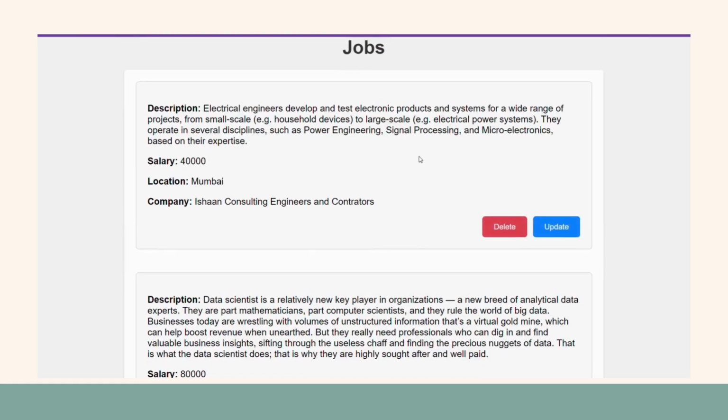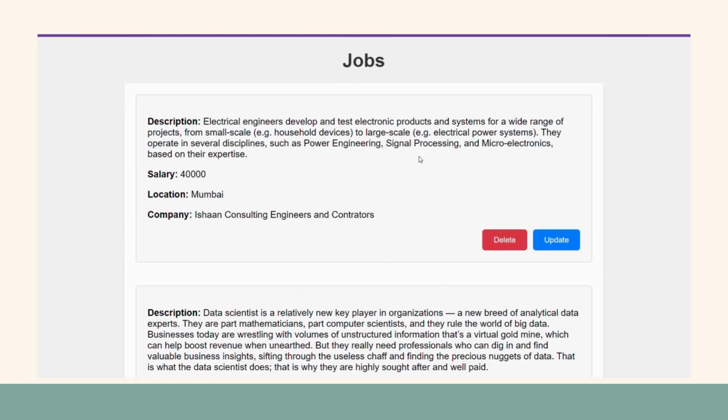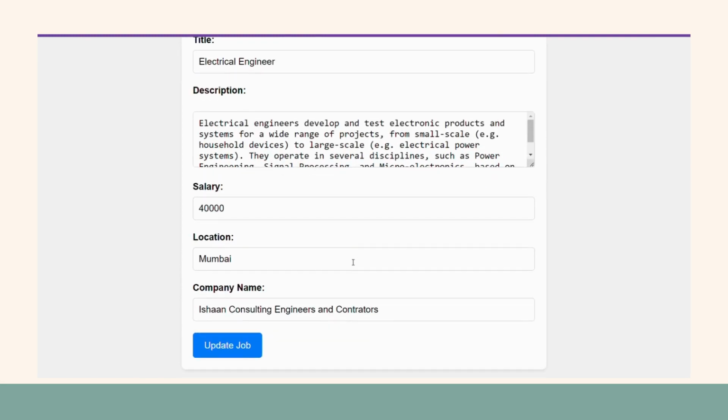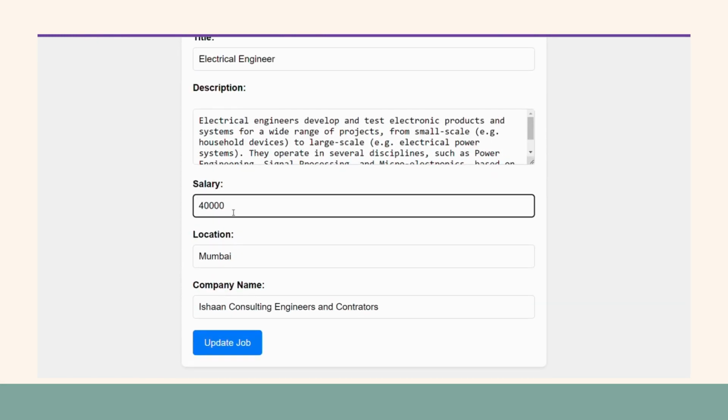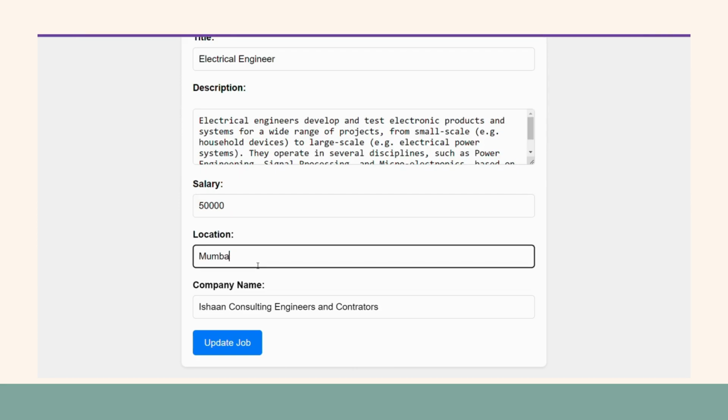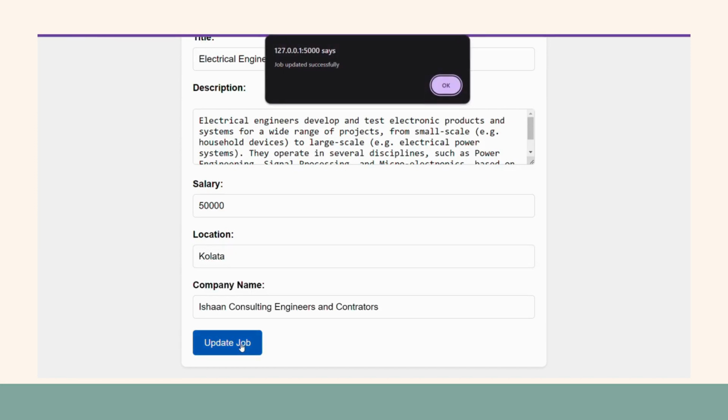If I want to update, for example the location or the salary of this particular job, like this electrical engineer, I can click on update, and then I can change the amount. For example, before it was 40,000. If I want to increase the price, I can increase it to 50,000. I can change even the location. For example, before it was Mumbai, I can update it now to Kolkata. This is how it works, and you can see that it pops up a message that job updated successfully.